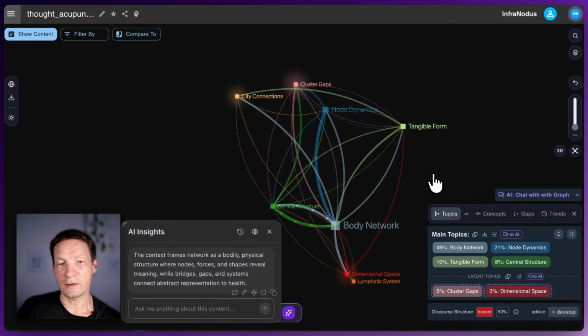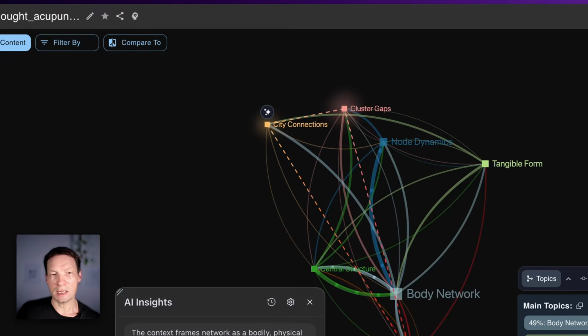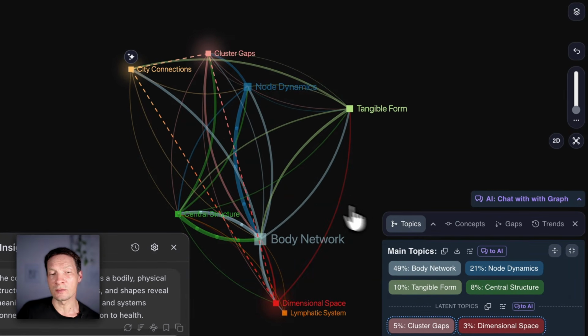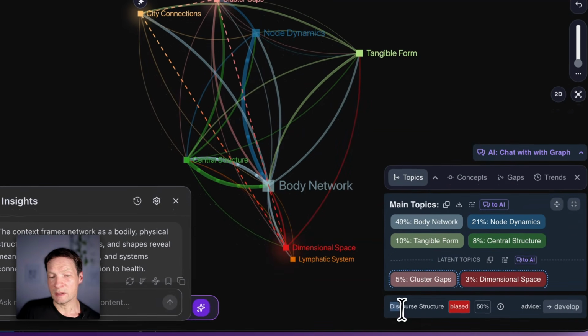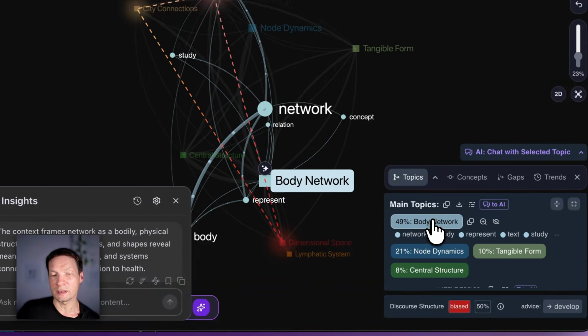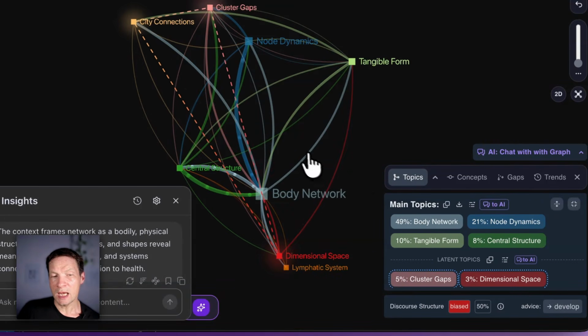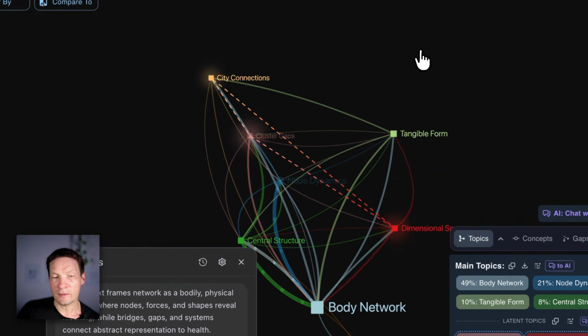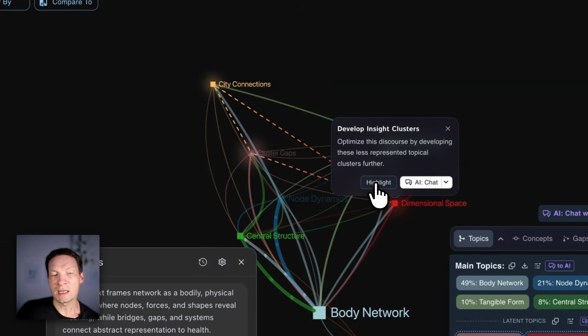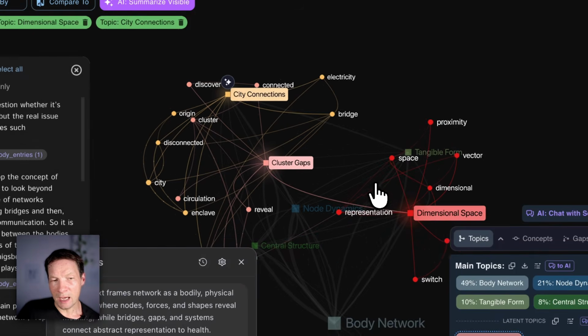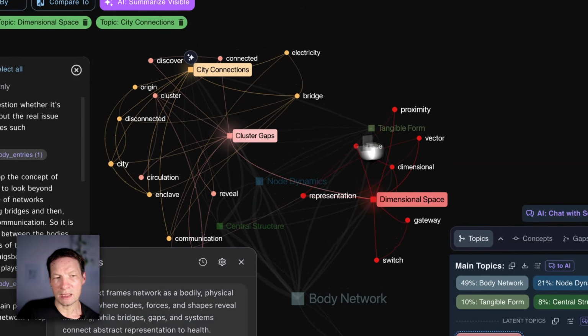So here I have a representation of this text as a network, and I'm on the topical view because this is more of a high-level overview of the main ideas. InfraNodus shows me that the structure of this discourse is biased, so then it means it's too much focused on this body network cluster here that takes too much attention, and directly when I hover over the highlighted nodes here, highlighted clusters, I can see that it proposes me to make connections between these less represented ones. I can highlight them in the network, so these are the city connection, cluster gap, and dimensional space clusters.